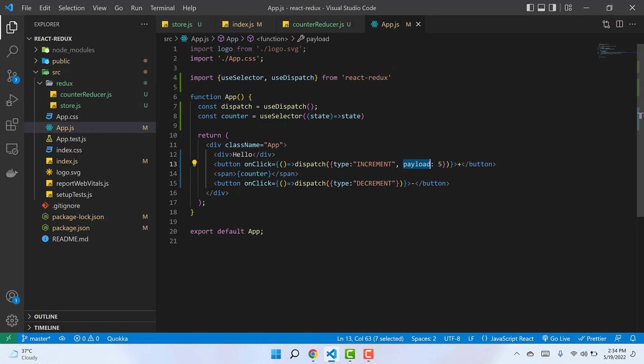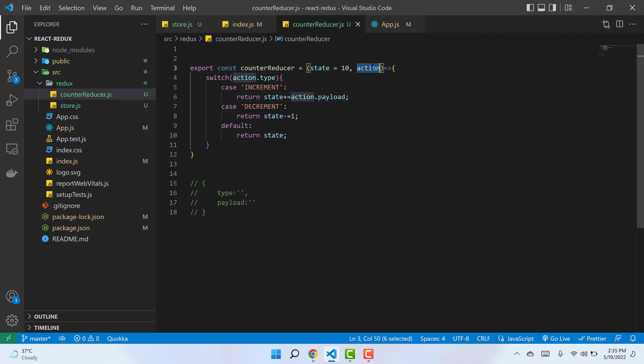So now if we hit the increment button in the UI, it is going to take this action object, and inside the action object we have two properties, type and payload. This action object is being received inside the reducer, and the payload inside the action is being used over here. Now, the existing value of the state is 10 by default, and it is going to increment the value by the payload which is sent by the action itself from the UI.